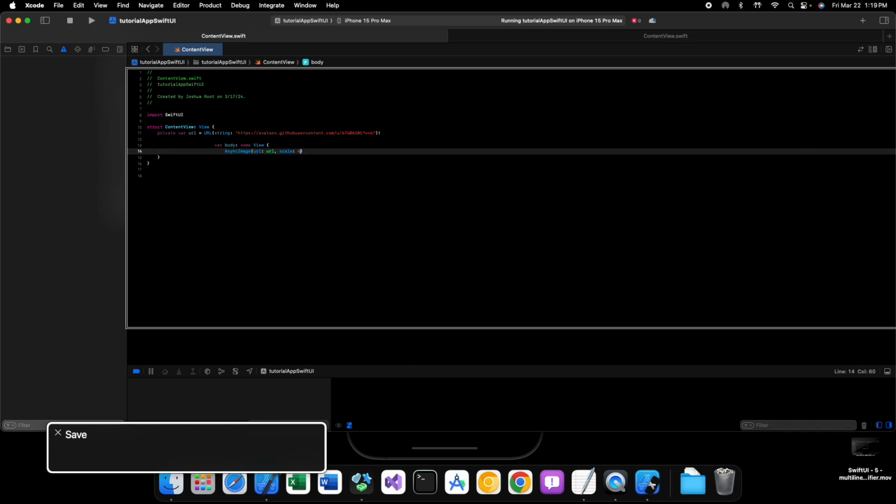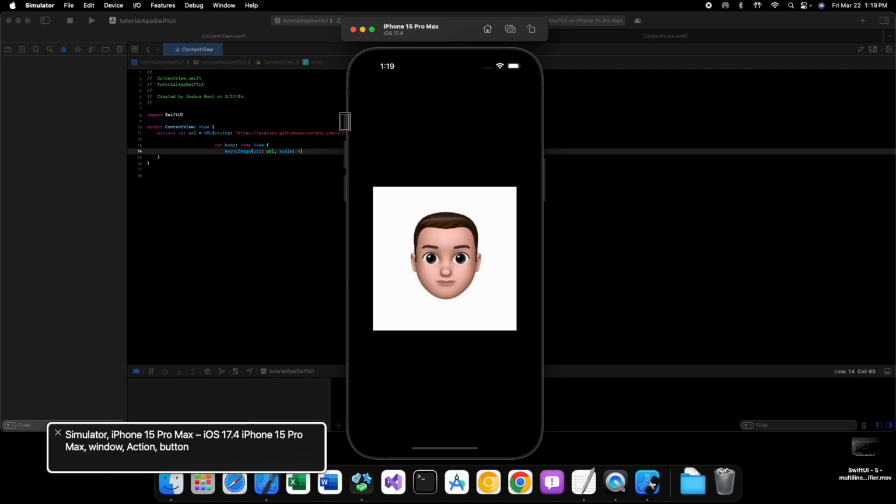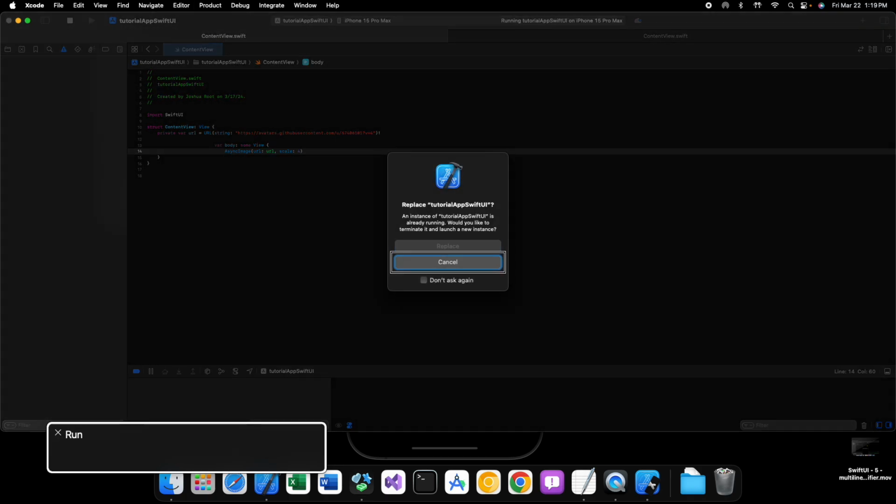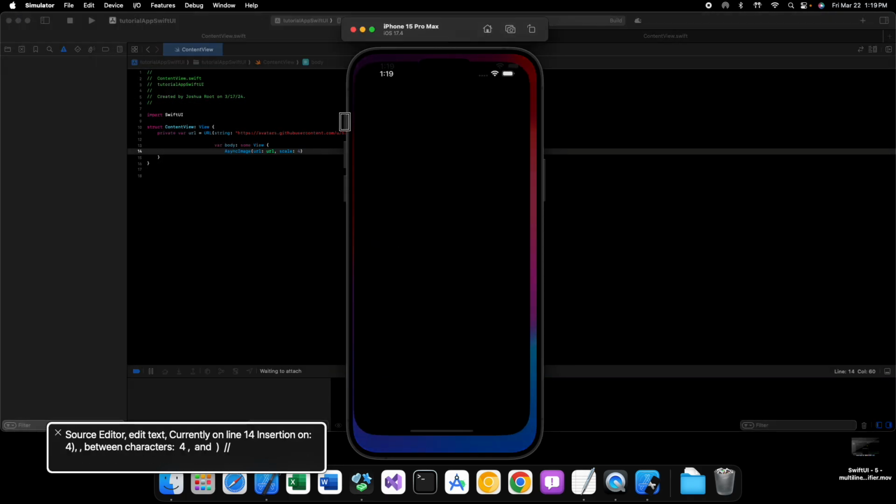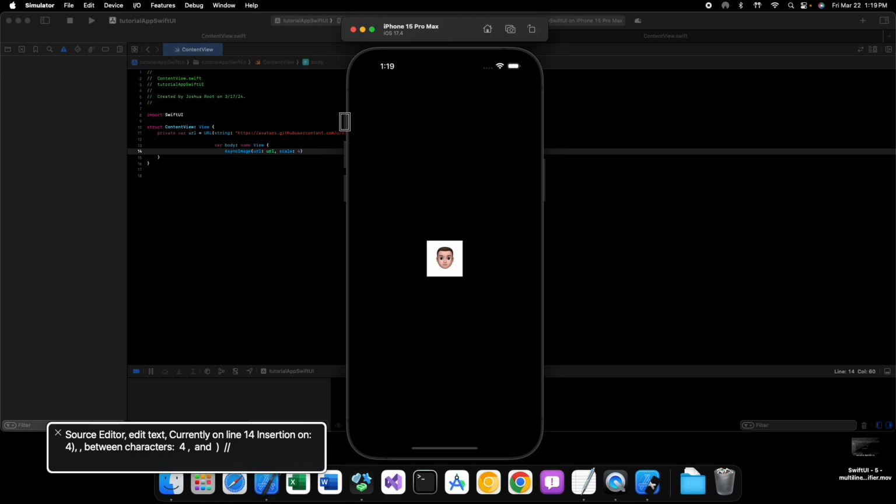All right. So let's go back into Simulator. This is the size of it right now. Okay? Keep that in mind. Let's run it now. Run it again. And now it's a quarter of the size.